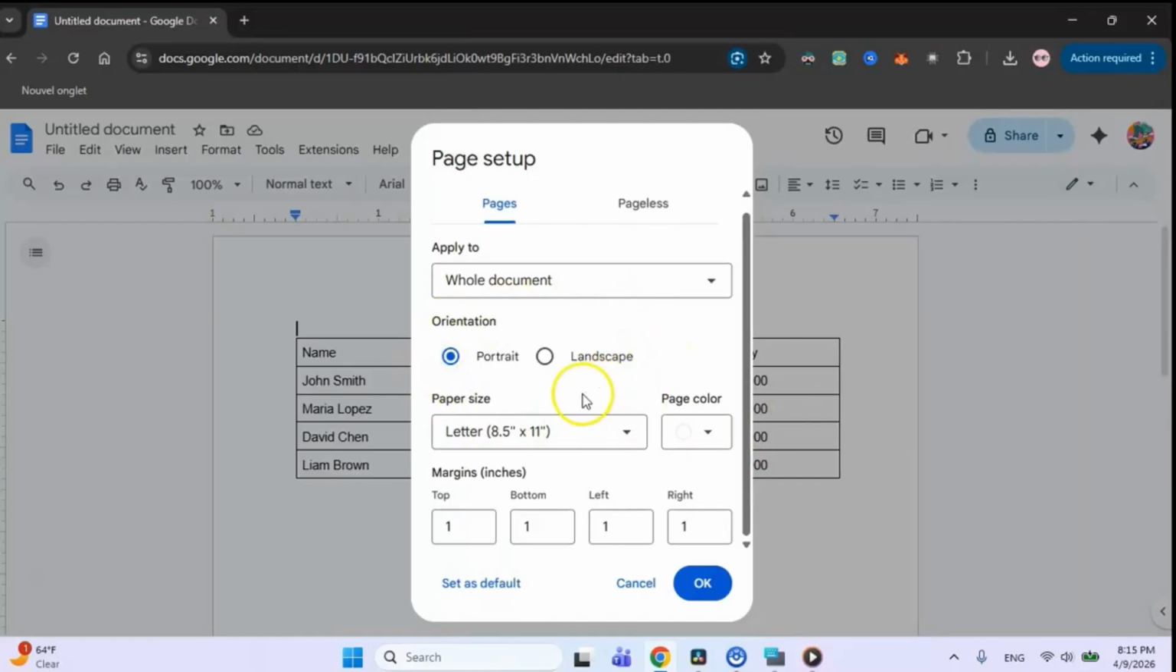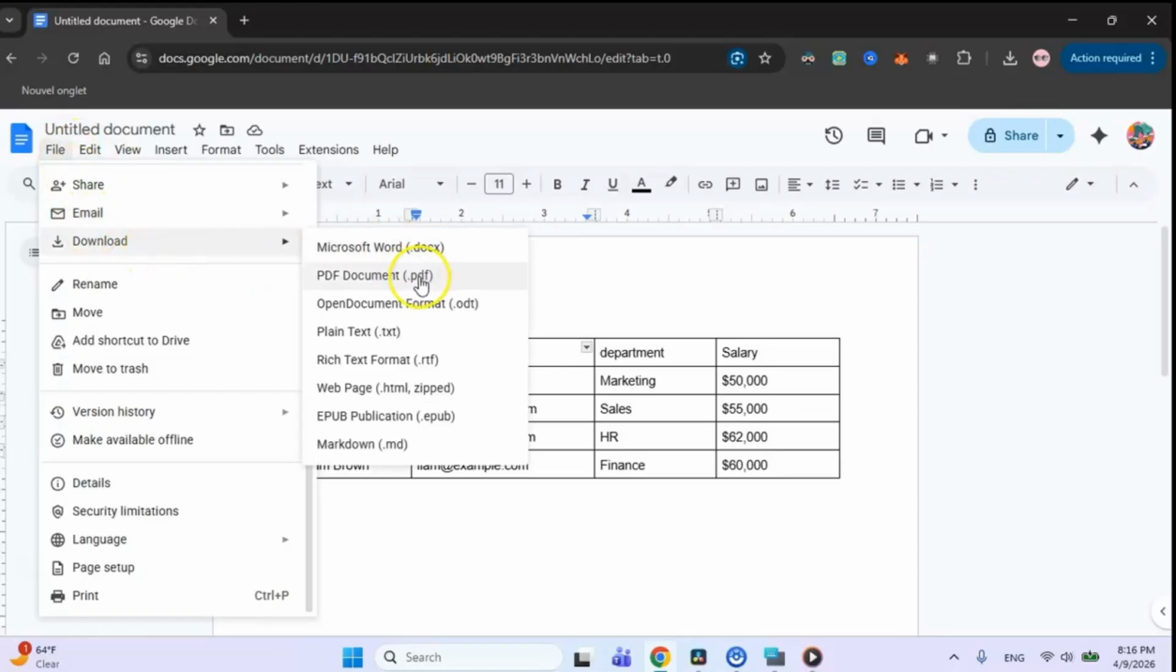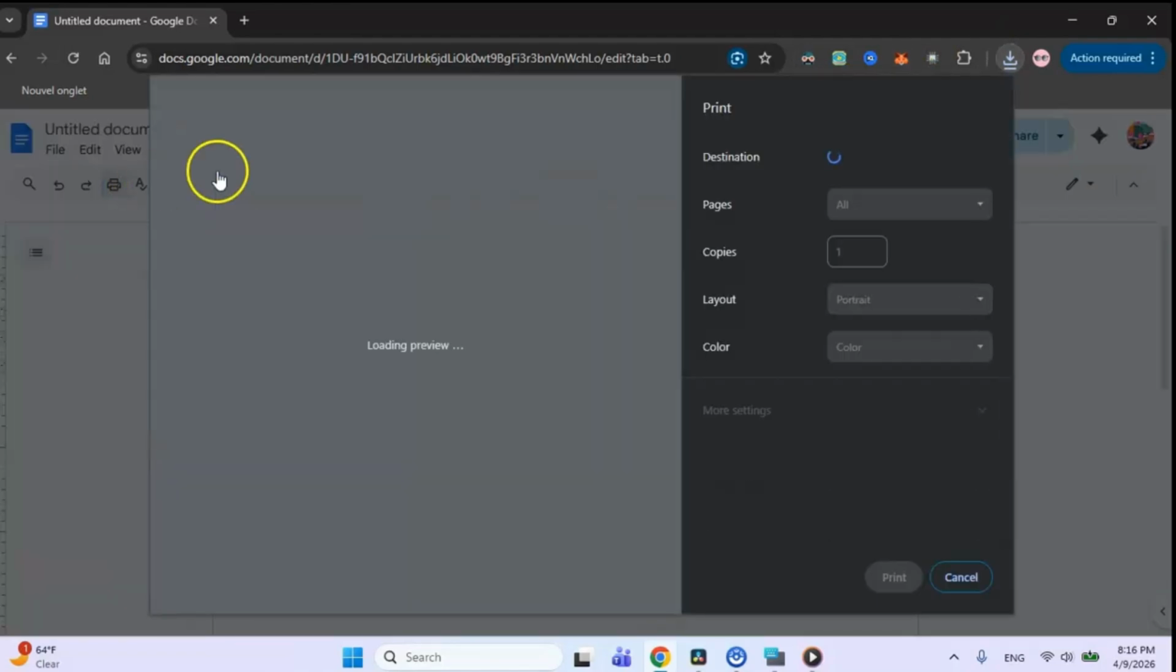Once everything is set, try printing or downloading your document as a PDF again. Your table should now display perfectly. And that's it. You've just fixed a common Google Docs table printing problem.